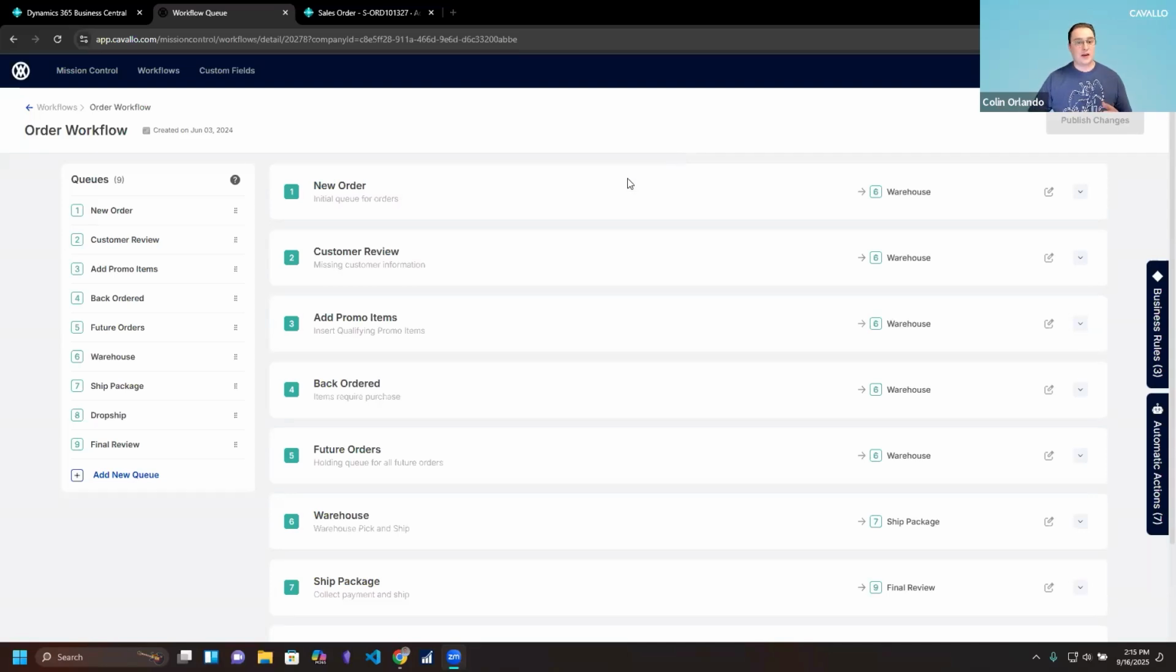So when we're talking about how this actually gets into BC, we have a technological connection through an API and also an extension that's going to enable all of these different automations that you set up in our web application to be used in Business Central and enforce the process that you as the business leader are setting up. So we'll start here on the workflow builder.